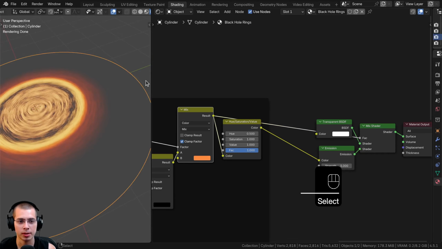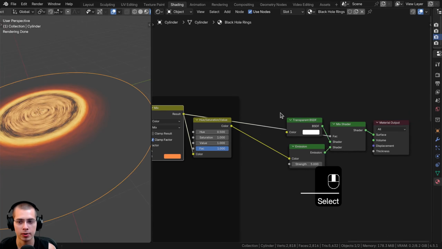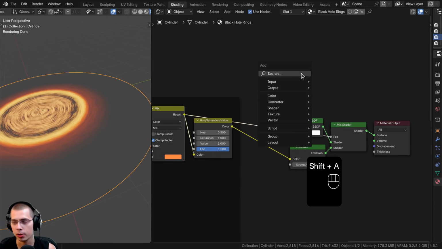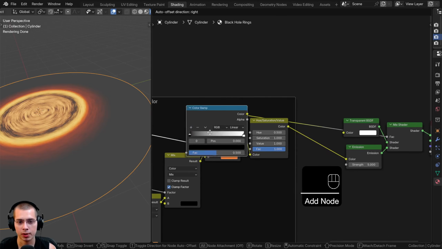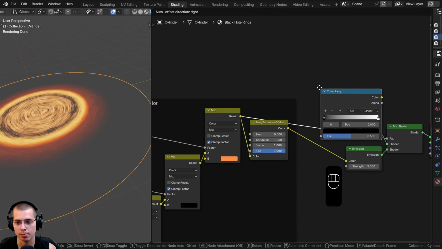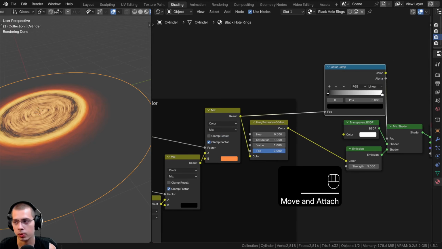It's kind of working a little bit because it's transparent here. You can see the gray background, but I want to make it a bit more sharp. So I'm going to search for the color ramp, and we're going to drop the color ramp in between the mix color and the mix shader. So drop right here, I'll just drag it up here.